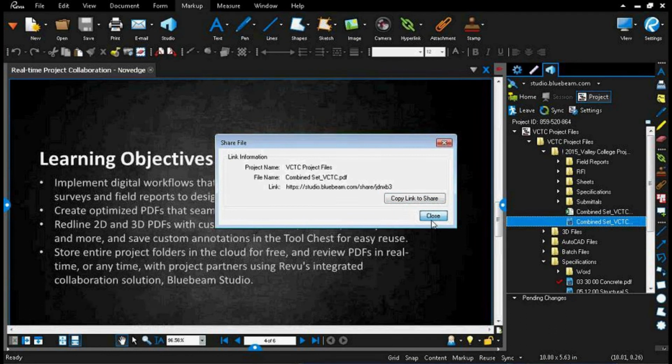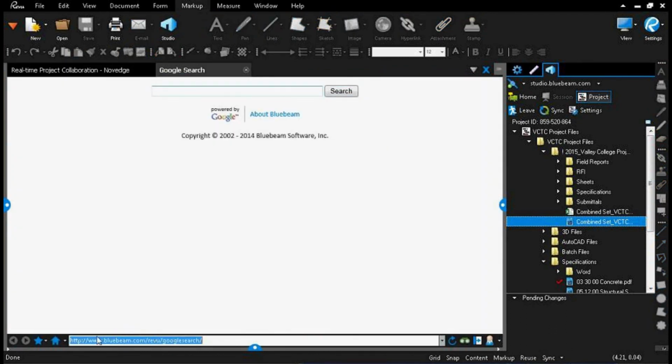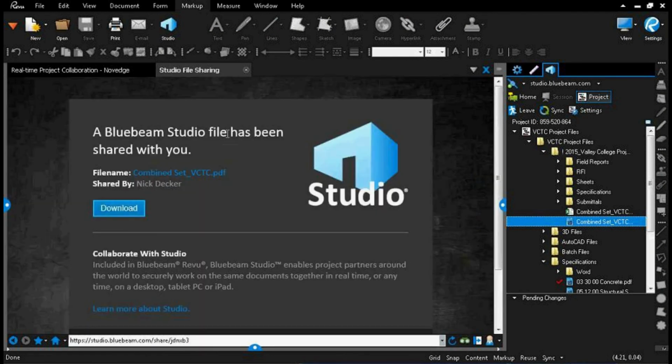So I'm going to copy that link and close this window and pop open a web tab to show this off. So I'm going to right-click and paste that link that I copied. And this is exactly what people would get when they receive this link. Basically an invitation to download this particular file and who it was shared by. They just click that download button and they get a PDF copy that they can open in any PDF program.